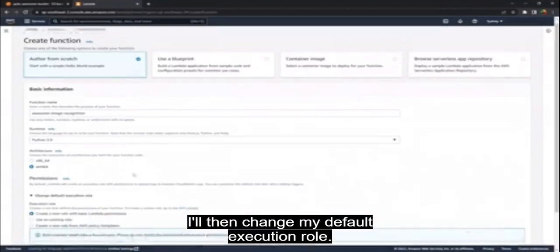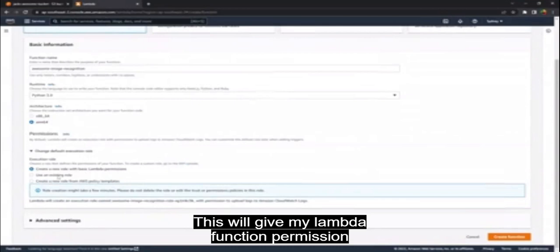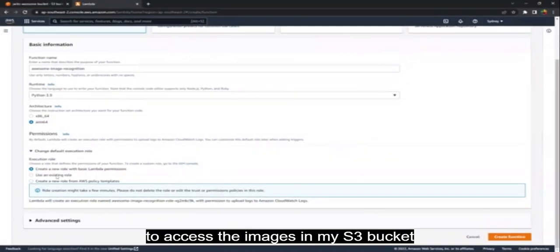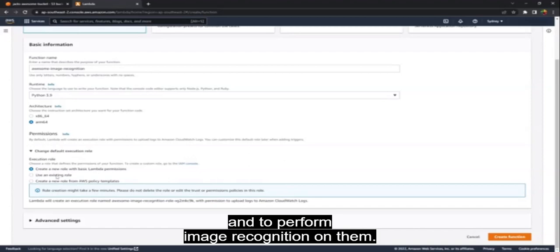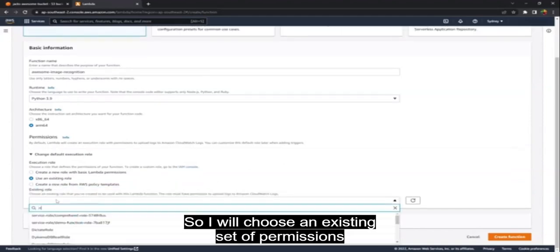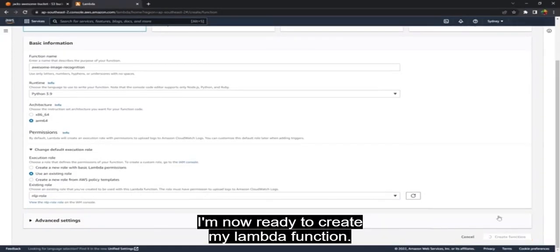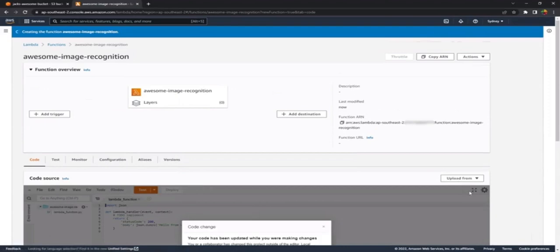I'll then change my default execution role. This will give my Lambda function permission to access the images in my S3 bucket and to perform image recognition on them. So I will choose an existing set of permissions that I have already pre-configured. I'm now ready to create my Lambda function.